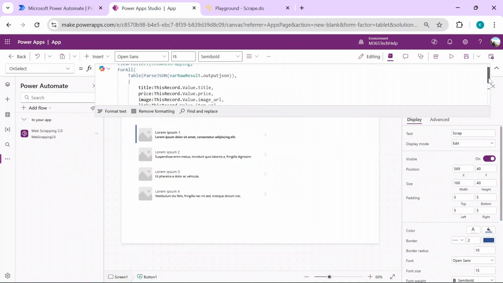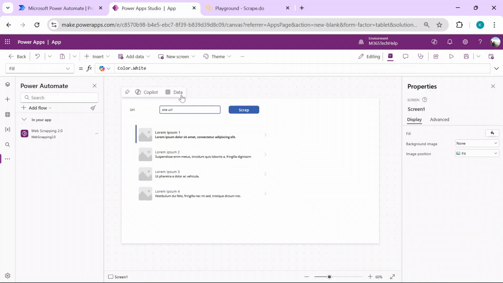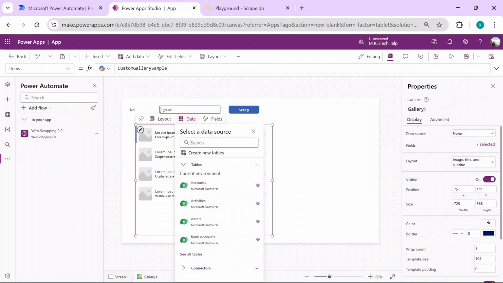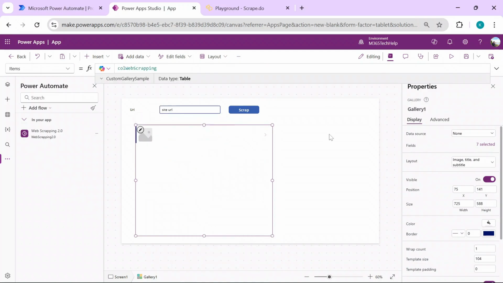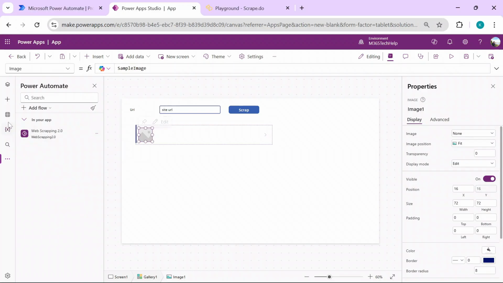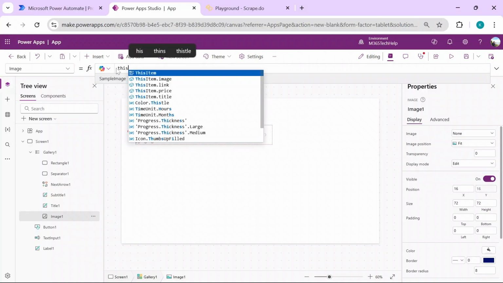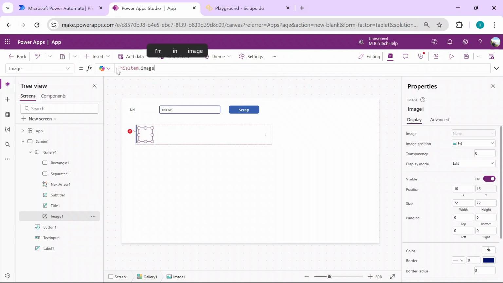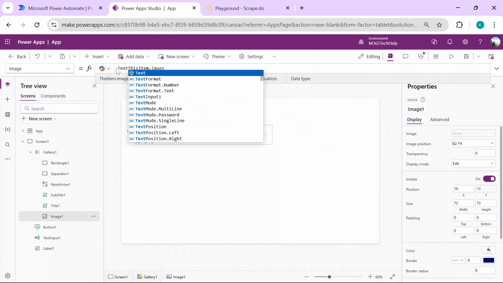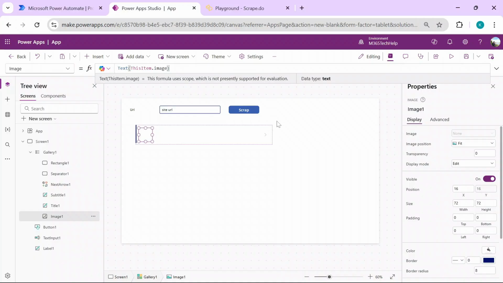So now with this we have this collection ready, that is called web scraping, and we can use this collection to bind to our gallery. So I will just say items to call web scraping, and you can then modify the image to read from the image URL. So I will say this item dot image, and it has to be in text. So I will convert that into text, and this is how I bind it to it.